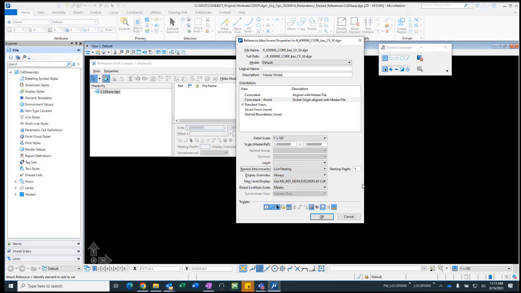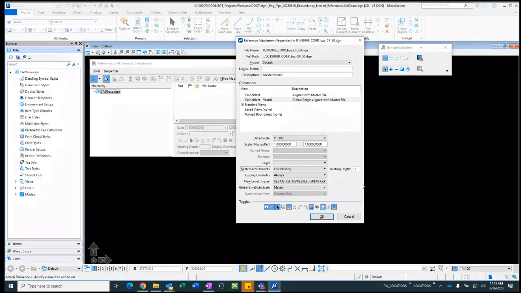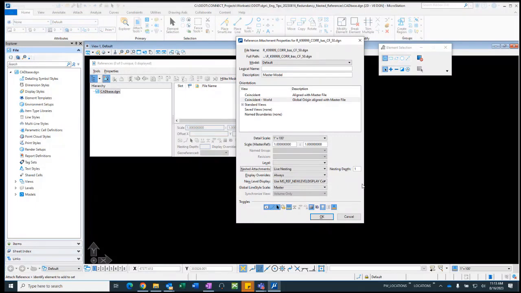If I change the nesting depth here, that is applied to everything that I attach in this session of MicroStation at a later time. If I close the file, it'll be reset to no nesting when I attach references. But don't change your nesting depth. This is a best practice. Toggle on live nesting if you need to use nesting and leave the depth set to 1.